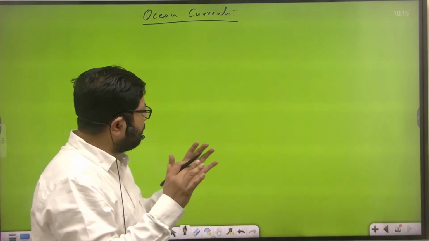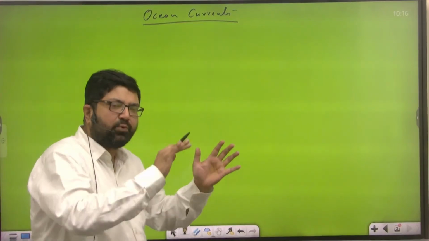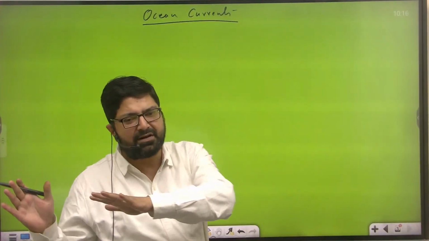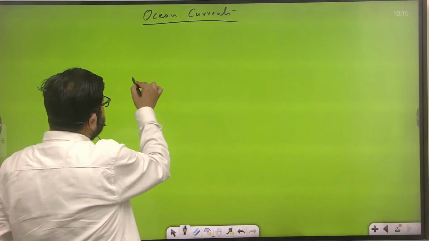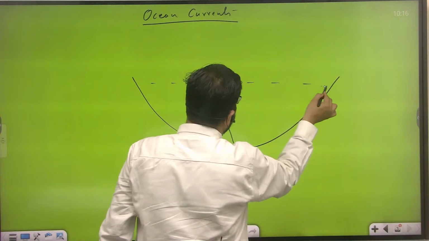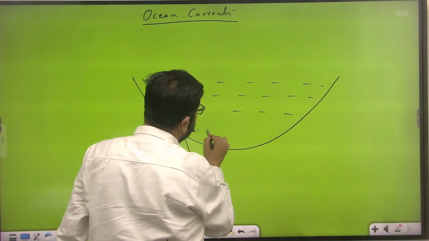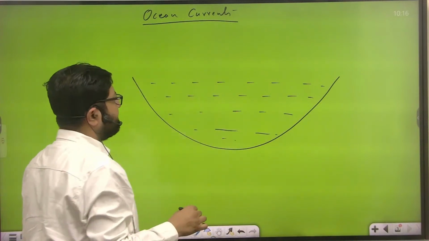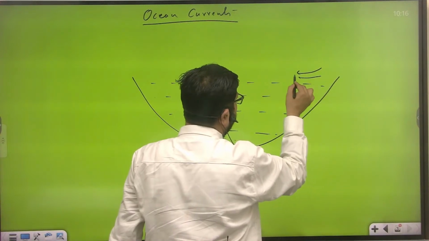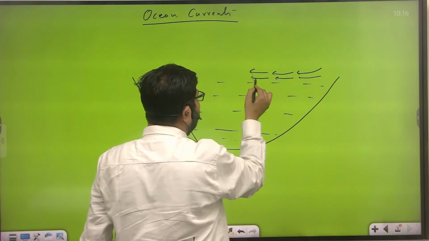Now, what is oceanic circulation that we are going to demonstrate? Planetary winds, you might see trade winds, westerlies, polar easterlies. They blow over the oceanic surface for considerable distance. Now, suppose this is any ocean in the tropics. In the tropics, trade winds are blowing. So these winds exert frictional drag.